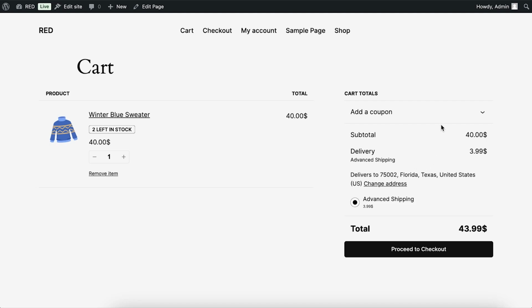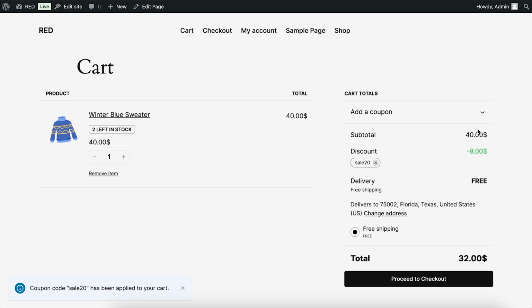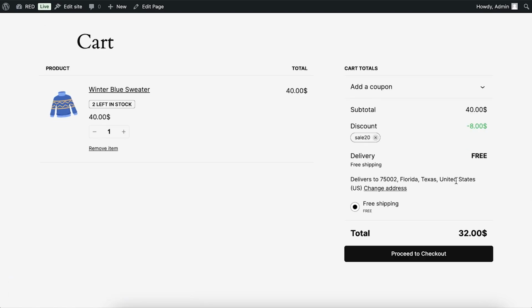Now I'm going to add a coupon here. So let's add the coupon, that is sale 20. Now I'm going to apply this. So once I do that, you can see that I'm getting the discount and I'm getting the delivery fee as free. So that's the free shipping coupon support.